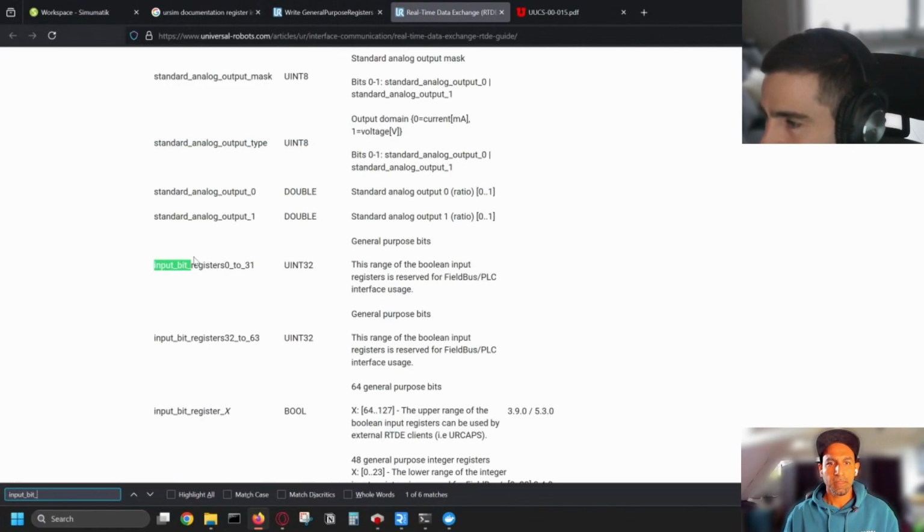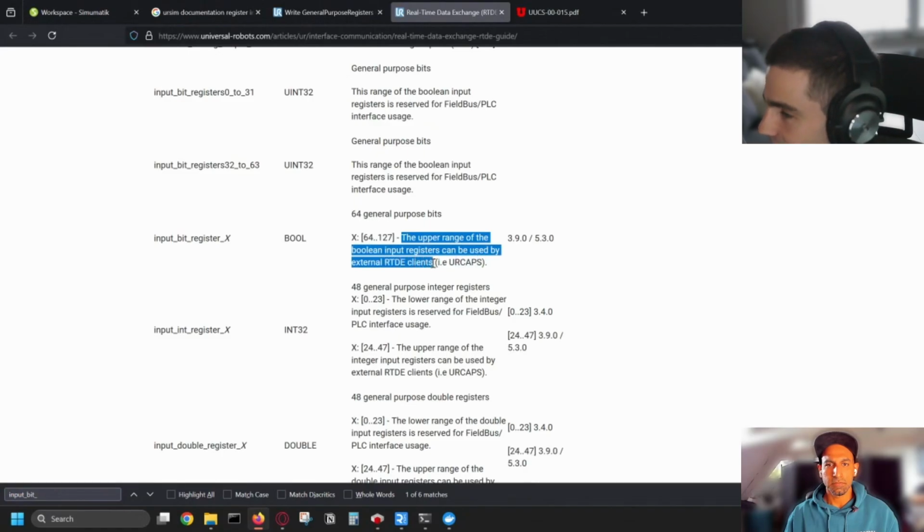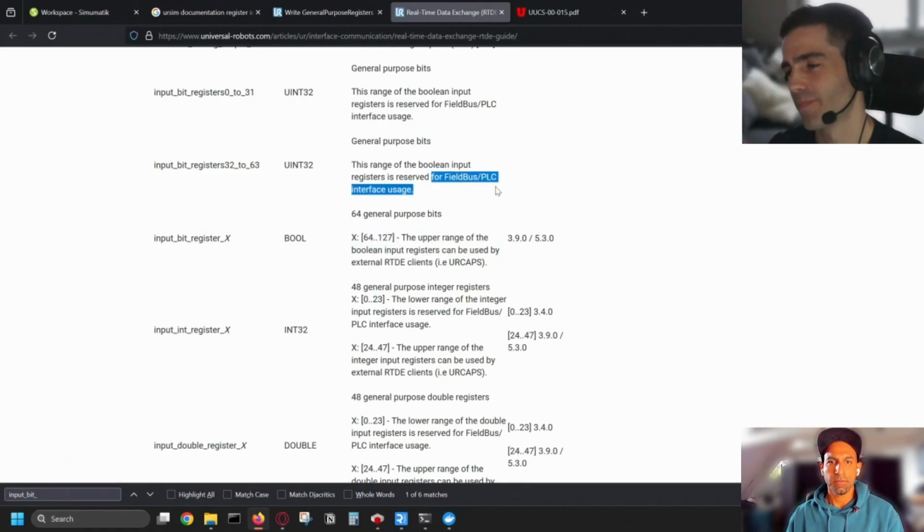So these are the input bit register names from 0 to 31, and then 32 to 63. And there you can define for 64 to 127. These are used for external RTDE clients. Exactly, because what we are using is this RTDE API, the real-time data exchange protocol. Okay, this also explains why you started at 64, because the previous ones are used for field buses and other stuff, for bus PLC.